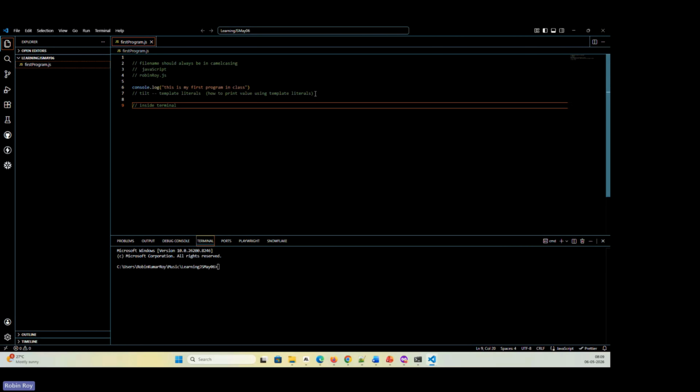Inside the terminal, you need to start with node, which is the Node runtime. That's the way we start executing the program, followed by the name of the program, .js or .ts. When I say the name of the program, I mean the entire name of the file, including the extension.